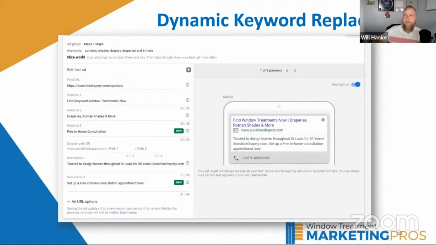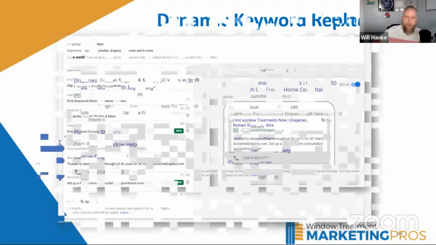So if they typed in black window shutters, right? Then the ad could actually say, find black window shutters now. And Amazon's really good at this. eBay is really good at this, right? You type something in and those ads show up that have the exact thing you typed in. You could do this. It's dynamic keyword replacement. You tell it what keywords or key phrases you want to be part of that, and then they will swap out that content to make the ads a little bit more relevant, which is pretty cool.